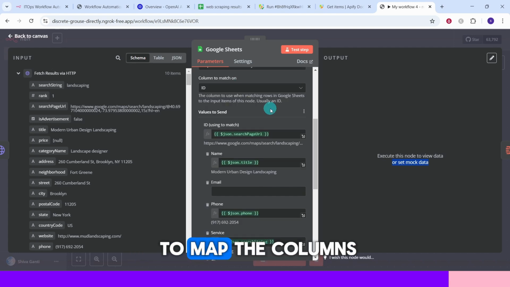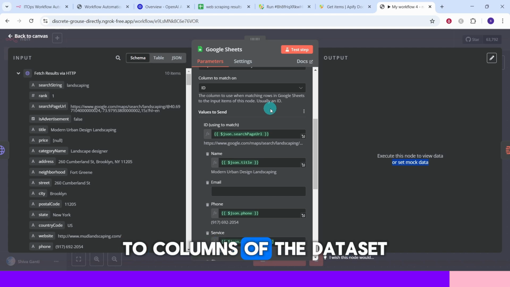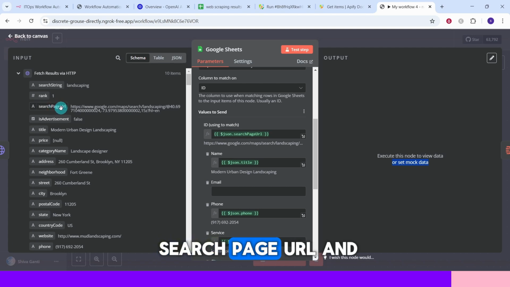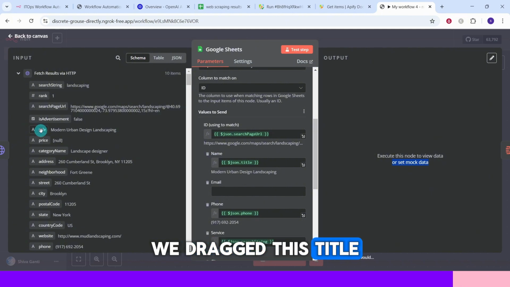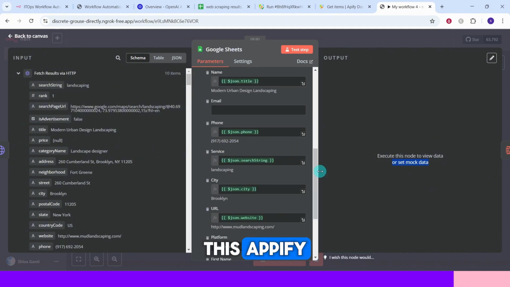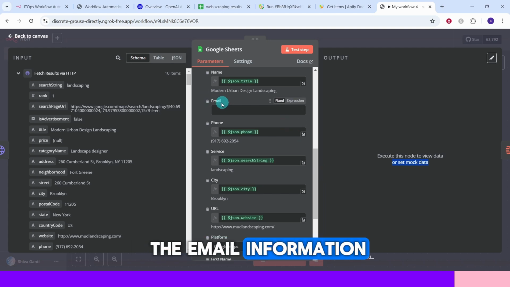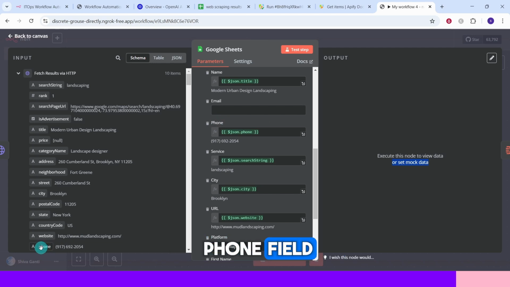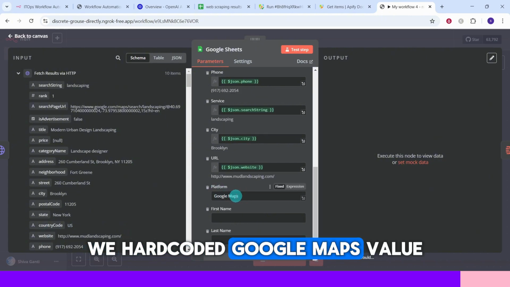The next step is to map the columns in the spreadsheet to columns of the dataset we got. For the ID field, we just dragged this search page URL and dropped it here, and for the name field, we dragged this title field and dropped it here. This Apify extractor does not give the email information, so we left it blank. For the phone, we have used this phone field. For the service field, we used this search string field. For the city, we mapped it to this city field, and for the URL we mapped it to this website field, and for the platform field we hard coded Google Maps value.